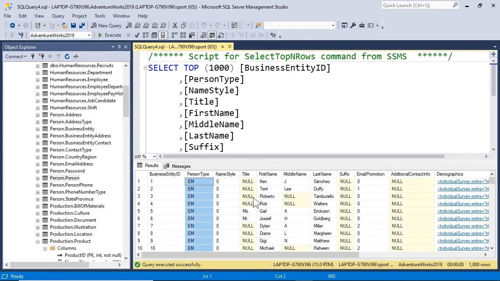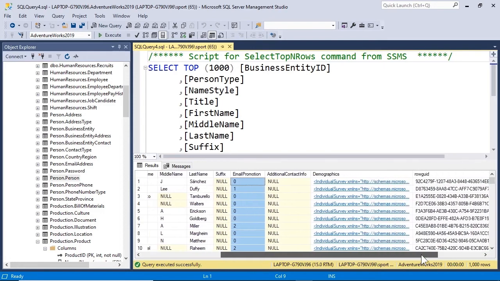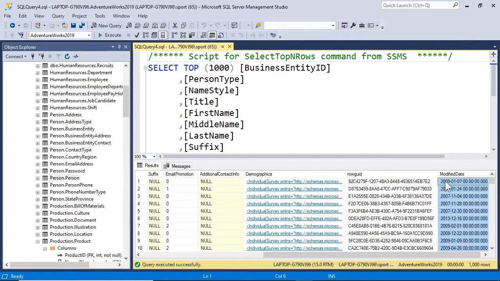Just as the terms entity and table are interchangeable, and the terms row and record are interchangeable, the terms column and field are interchangeable. Columns are entity properties that define the data to be stored in records. And as we will learn later, we can also define the type of data to store in each column. For example, the name fields store text, while this email promotion field is probably a number, and the modified date field is a date and time field.